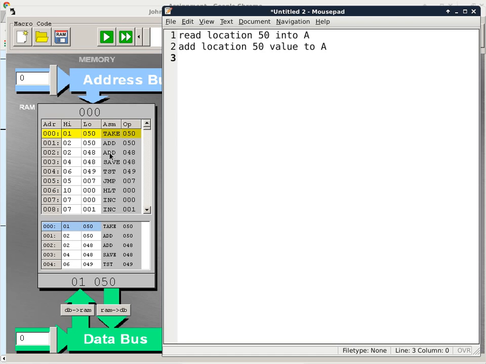The third instruction is add 48. So it will add whatever is at location 48, which is what you need to report as the output of the program, to the accumulator. Okay. And then we have line 4, the fourth instruction here. The fourth instruction is a save instruction. It takes whatever is in the accumulator and then puts it back into memory location 48. So we basically store A to location 48.